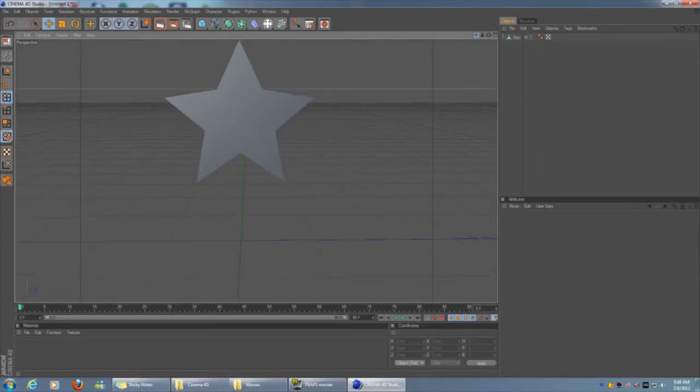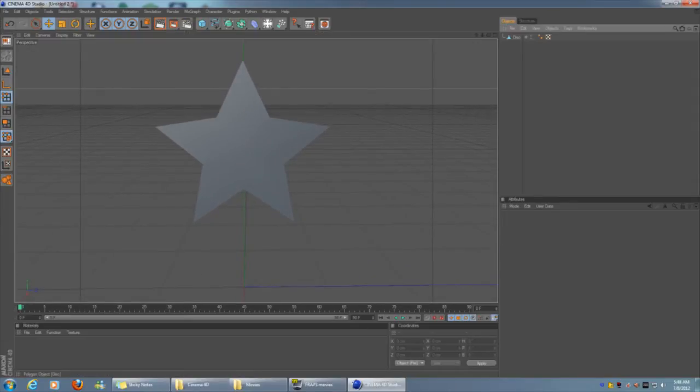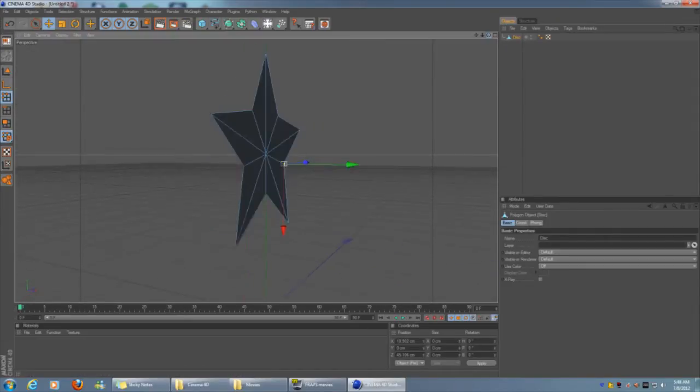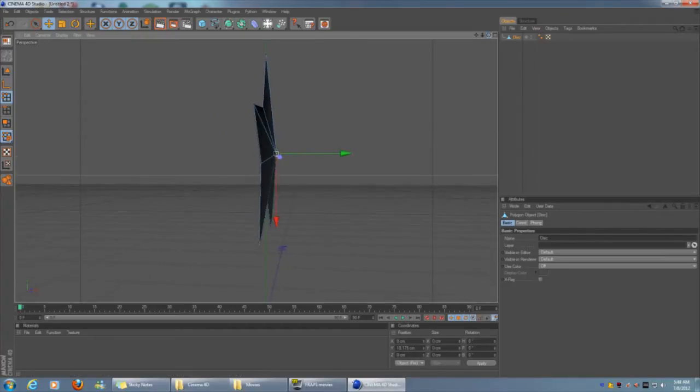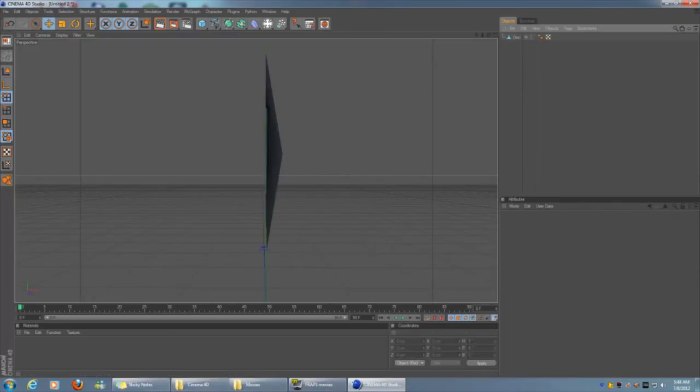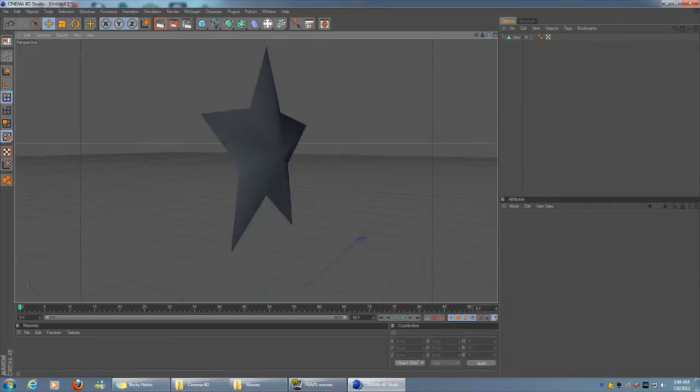So we have a basic star right now, and what we do now is clicking on the middle one and moving it up just a little bit, and you really need to play with some settings to make it just like you want it. I like it a bit like this, I think, not too much.